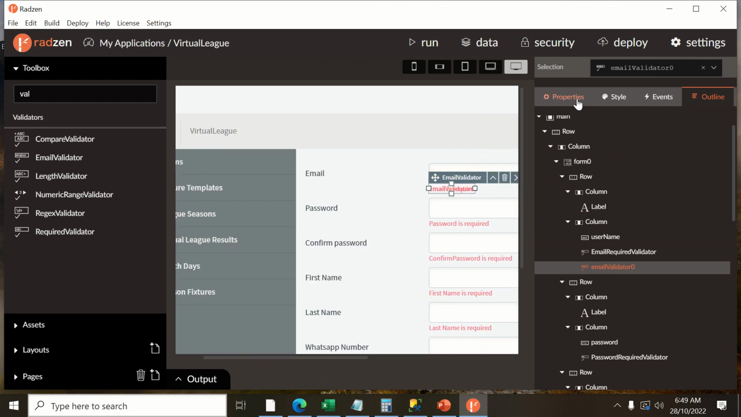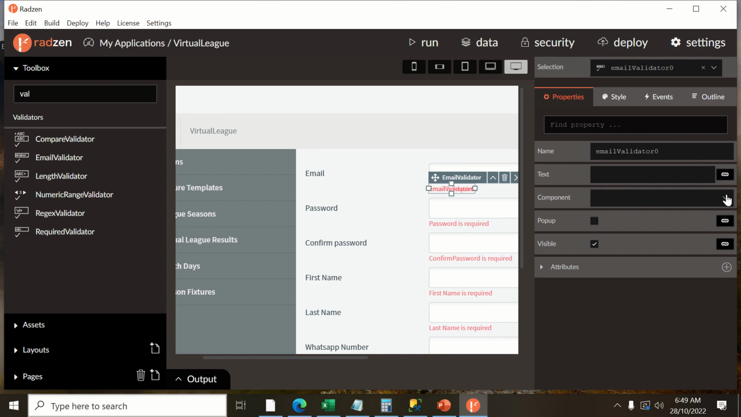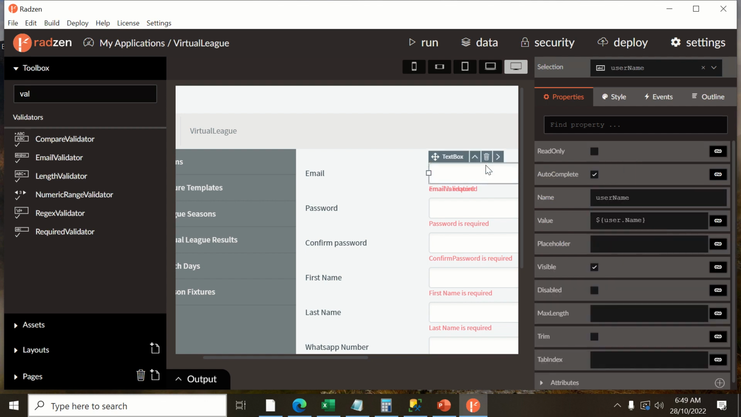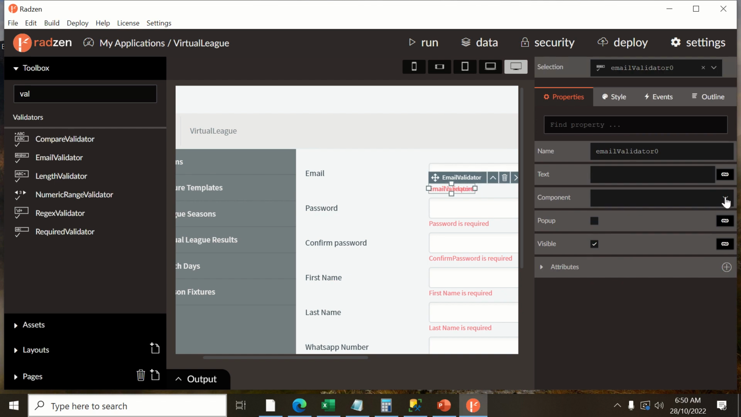Now I'll go to properties. The component I'm going to validate will be email. What's the component here? Okay, this component is username. So the component I'm going to validate is username. And the text message will be please enter valid email.